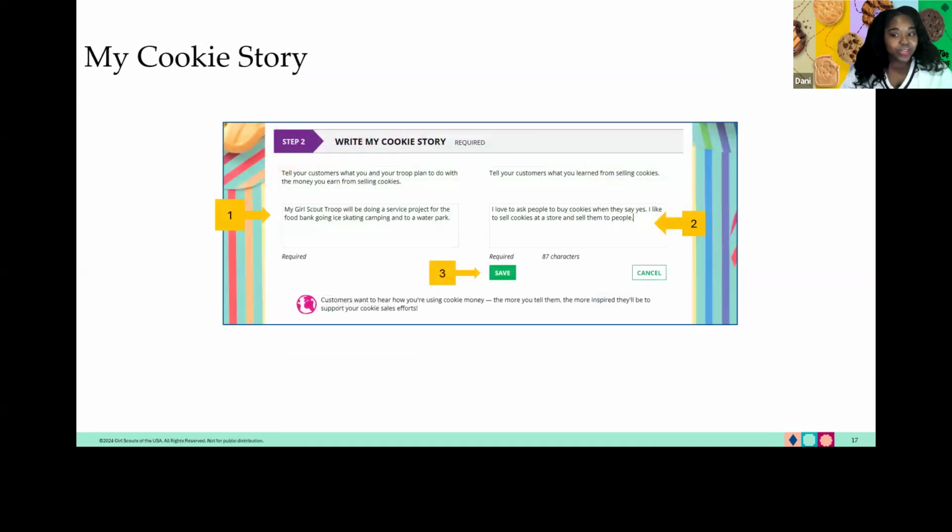In the My Cookie story, Girl Scouts will tell customers about a troop goal and why it's important to them. They will share what they've learned from the cookie program and save their story. You can make edits to this story at any time during the season. You would just have to republish the site every time you make an edit.